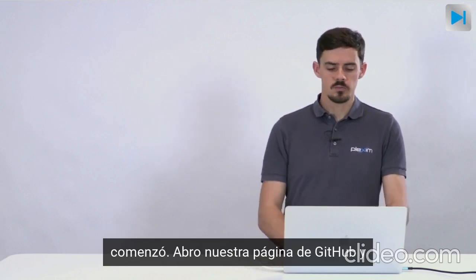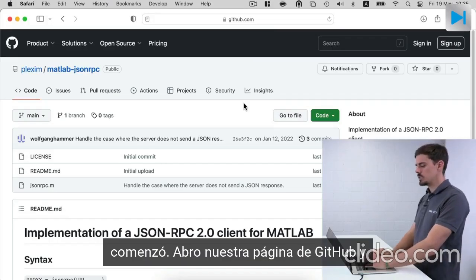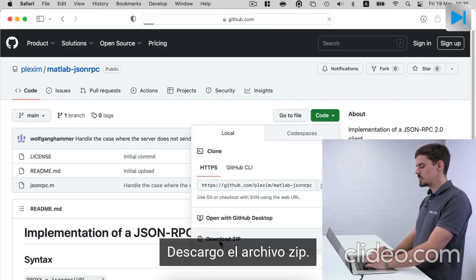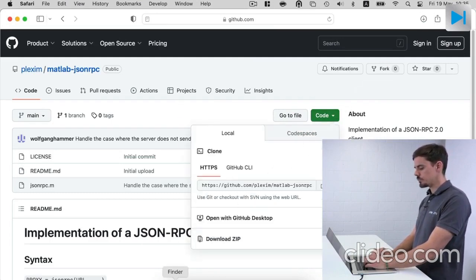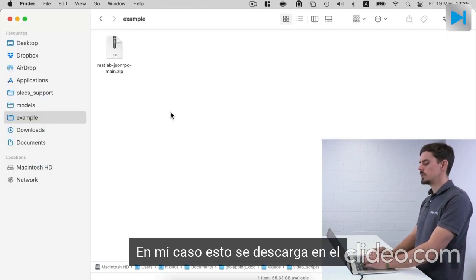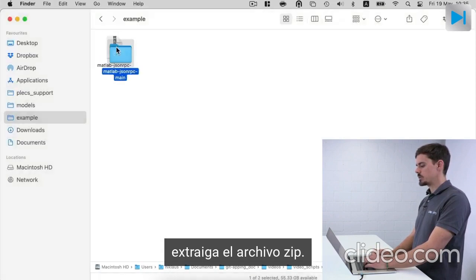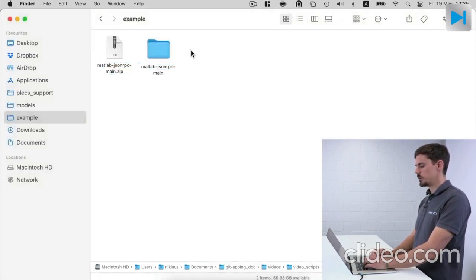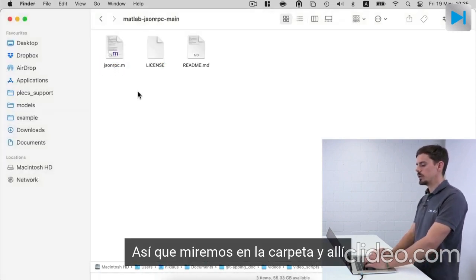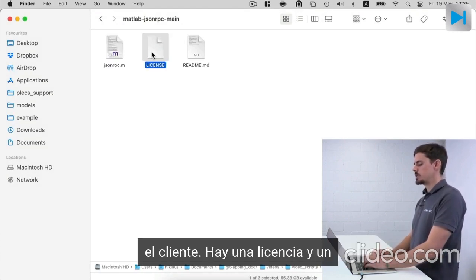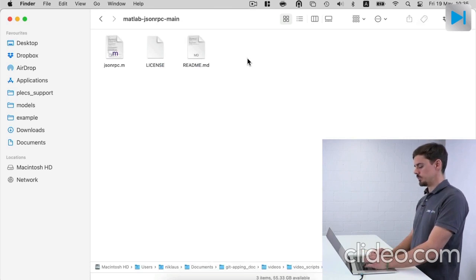So let's get started. I open our GitHub page and here I download the JSON RPC client. I download the zip file. In my case, this is downloaded into the folder called example, where I extract the zip file. So let's look into the folder, and there is the JSONRPC.m file, which implements the client. There is a license and a README file.